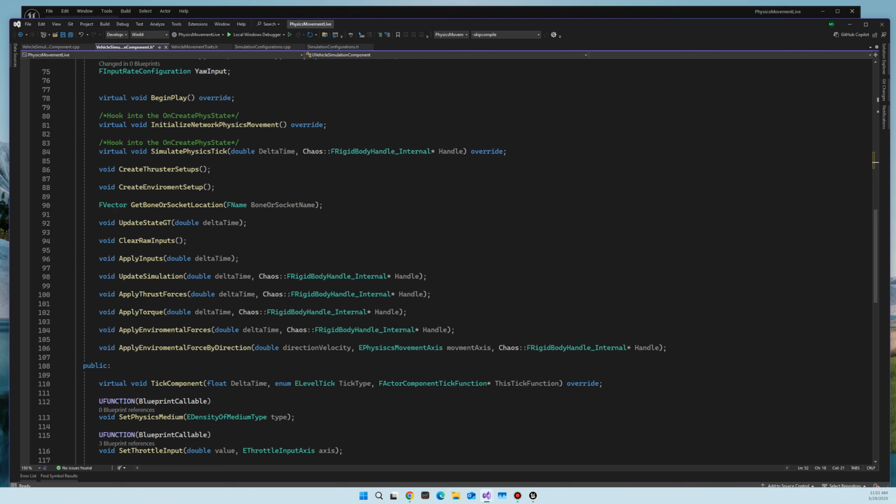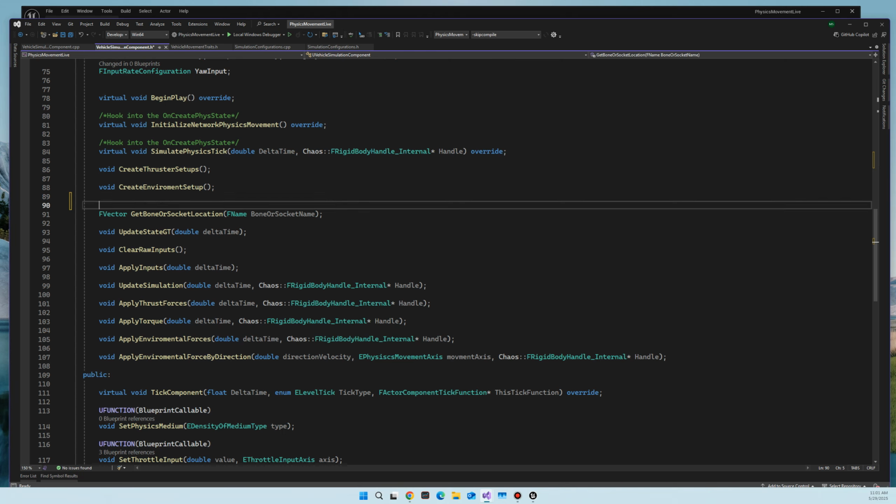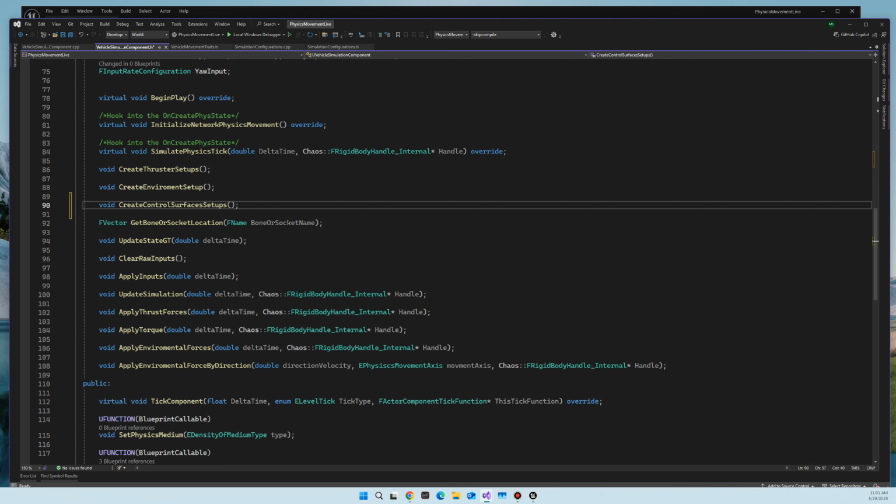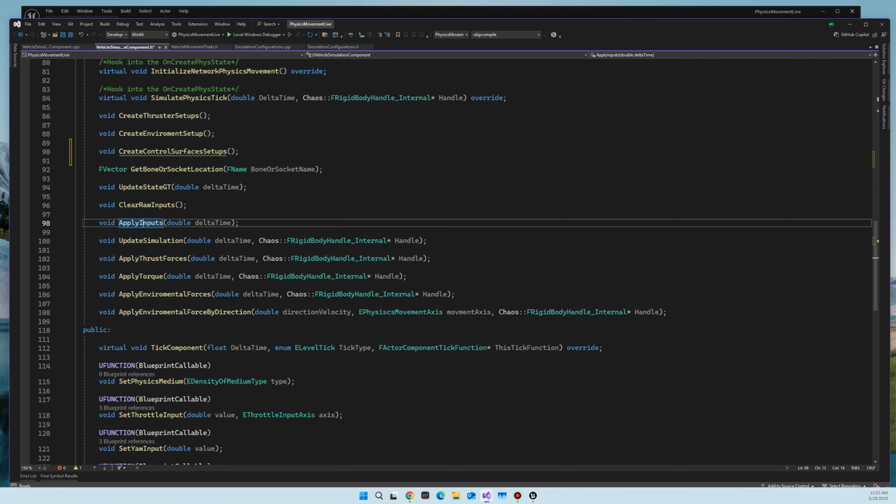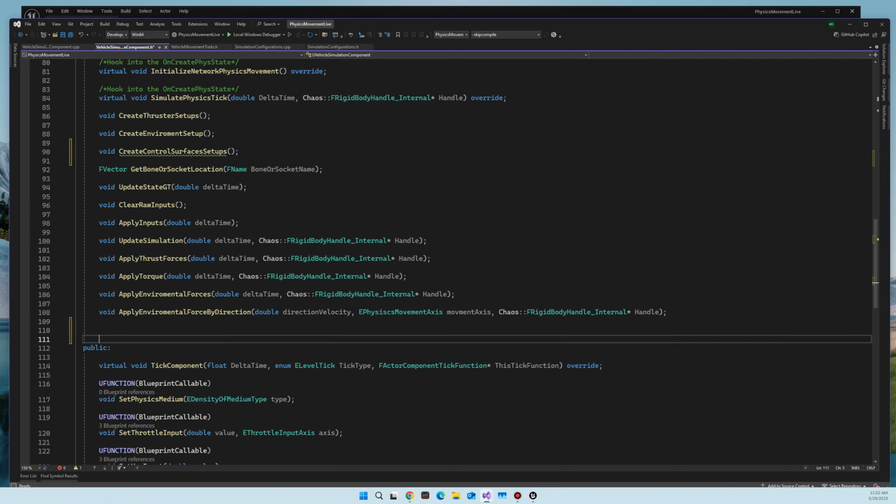So just like the thrusters, we do have some setup on the wings, or the foils and the control surfaces. So I'm just going to go ahead and add a new function in here. So this is create control surface setups. We'll do it for both wings and for foils and for control surfaces. We will be doing some updates to apply inputs, but we'll leave that for now. And then the only other things I want to add, I'm just going to append them to the bottom here.